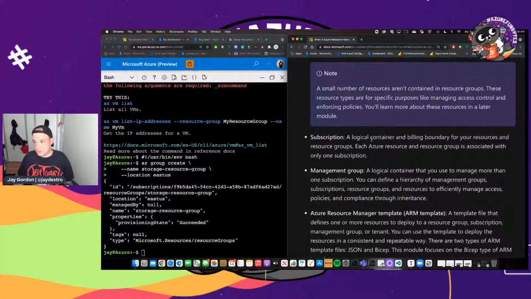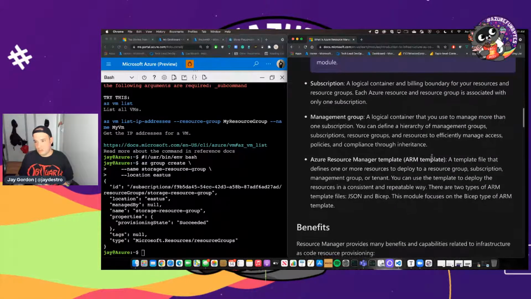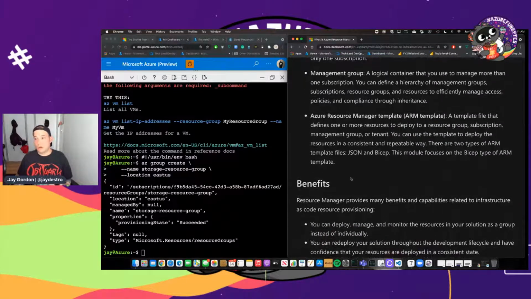There is the subscription. That's where your billing is being drawn down from. There's your management group, a logical container that you use to manage more than one subscription. You can define a hierarchy of management groups, subscriptions, resource groups, and resources to effectively manage access policies and compliance through inheritance. And then an ARM template is a file that defines your resources to a resource group, a subscription, a management group. So you can specify what your subscription is, which management group, all that within these templates.